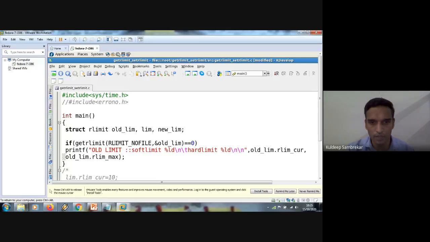getrlimit(RLIMIT_NOFILE, &old_limit), because since it's a pointer, I'll use the ampersand symbol. If successfully executed, it comes here. printf old limit is equal to soft limit. I'm displaying the value of the soft limit. How will I get it? old_limit.rlim_cur. old_limit dot is the concept to access the member of a structure, dot rlim. So the current value is stored in the soft limit, and old_limit.rlim_max, that is the maximum value stored in the hard limit.